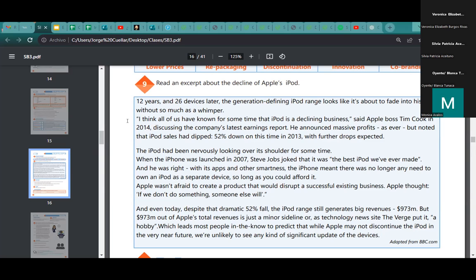So let's check some things, vocabulary and pronunciation, okay? Let's see, defining. What is, in this case, the generation defining? What is that? The meaning is definiendo la generación. Something like that. La generación que definió el iPod. Something like that. Very good. Okay. What is fail? Okay, fail is like desintegrándose, disminuyendo. Something like that. We checked whimper already, that we checked before.